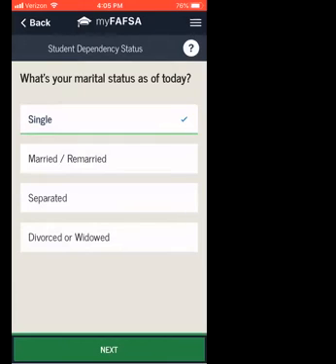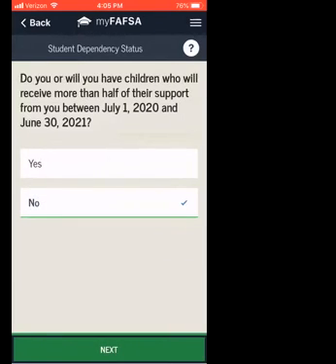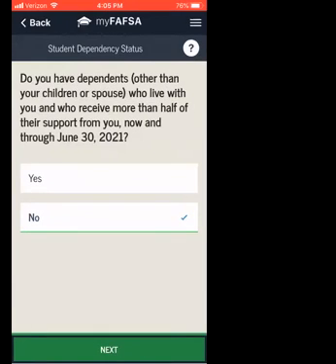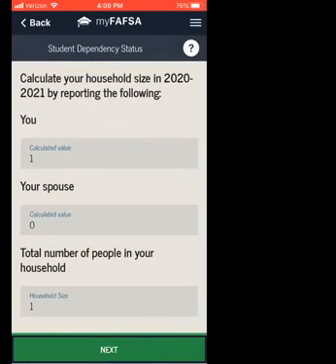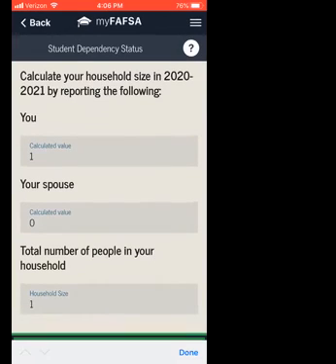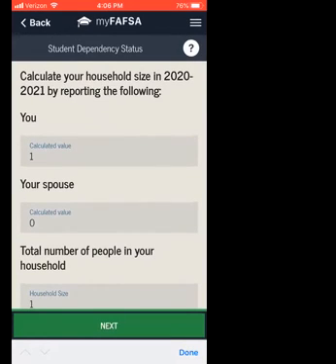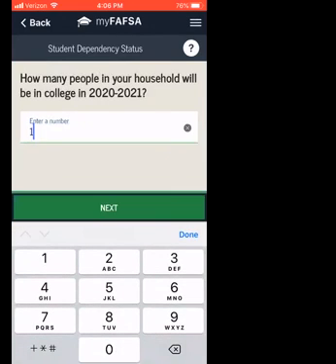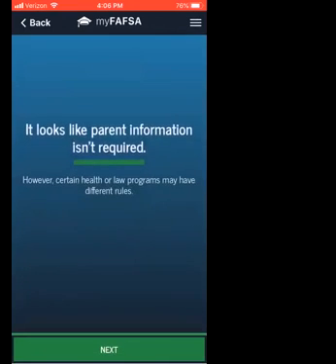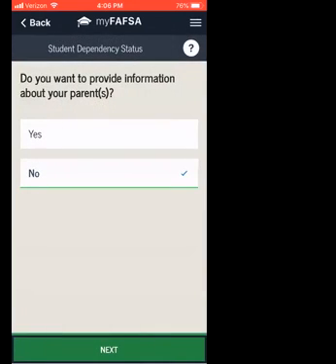Next, answer questions about your household. If you have children who do not live with you, only include them if you provide more than half of their financial support. Do not include grown children. Remember that this is a federal form to determine your financial needs and must accurately reflect your household by legal definitions. As long as you are over the age of 24 or are otherwise an independent student, you can decline to enter parent information.